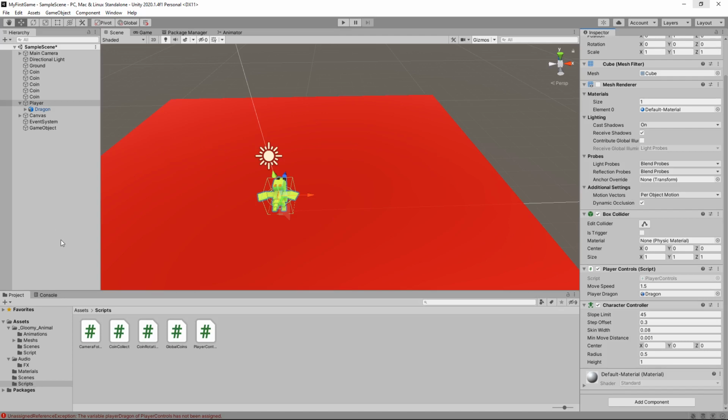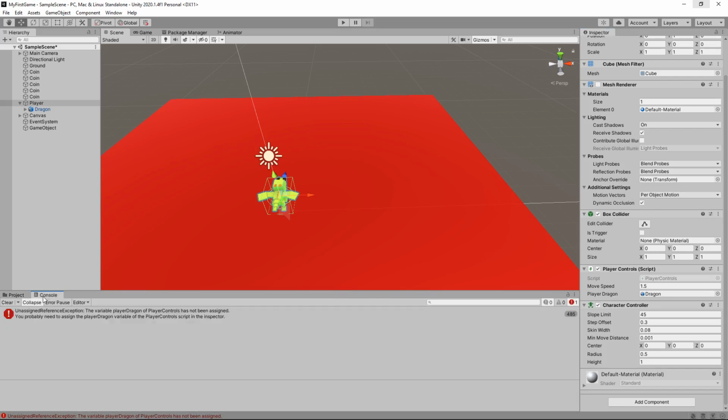So you'll notice down the bottom, we have a red warning saying unassigned reference exception. If we now click on console, this will tell us where we've gone wrong. We can see right here, you probably need to assign the player dragon variable of the player control script in the inspector. If you come across that kind of error, you've done the exact same as me. I could get away with saying that was intentional, but I think you guys know me best now. That was not intentional, that was a Jimmy. I did a Jimmy. So let's clear that.